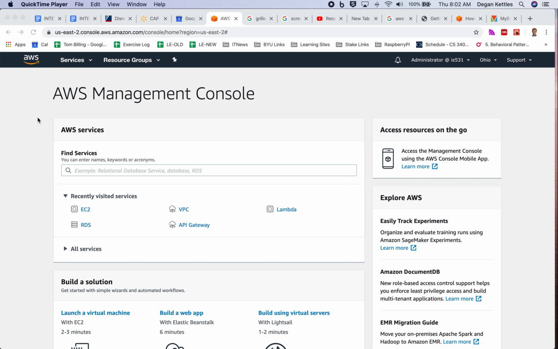What I'd like to have you do right now is create a database in the cloud that you can connect to, and specifically this is of type RDS, so it's a relational database. So this could potentially be like MySQL, Postgres, Oracle, SQL Server, any of that stuff can be spun up here. However, today we'll do something that's MySQL compatible.